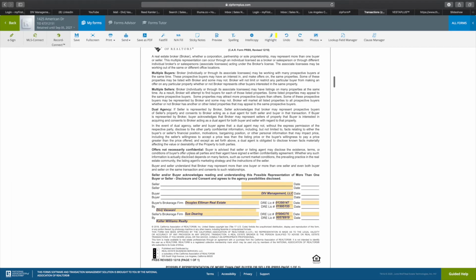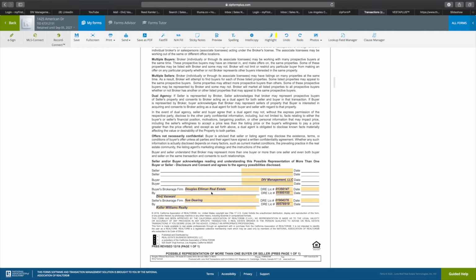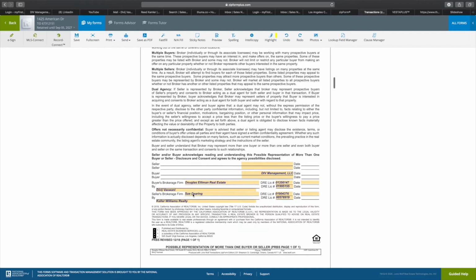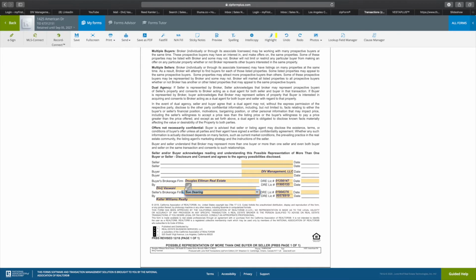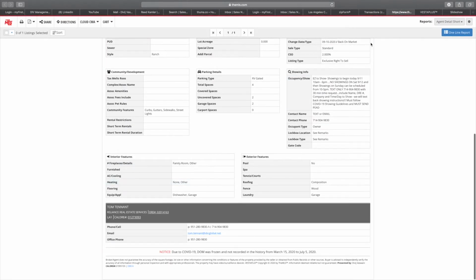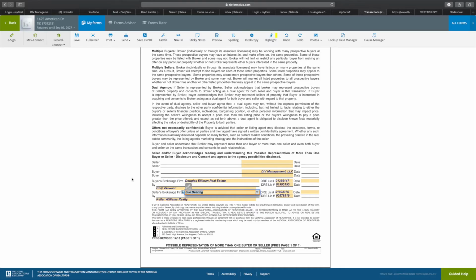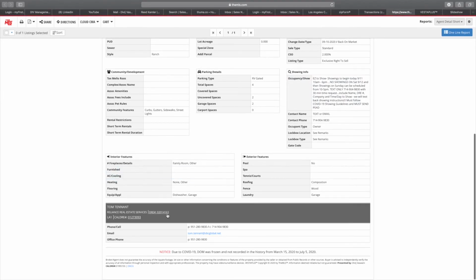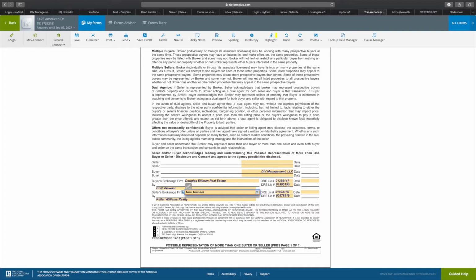We basically just have to put our information here. That's my entity, the broker that's actually representing the transaction that I work for. I'm the agent, and that's the broker. Actually, I believe on this one, his name is Tom Tennant. So we're going to put his name here, and then you're going to find his license number right here. So 02014163. We're going to write that there.